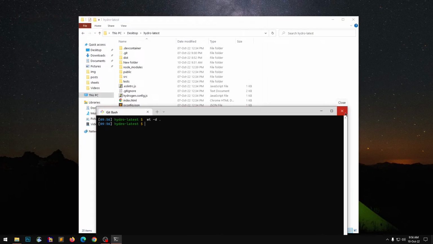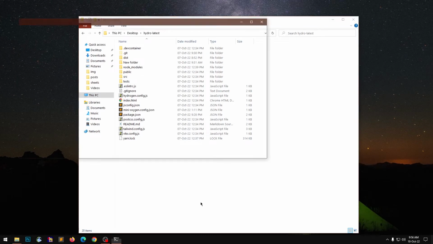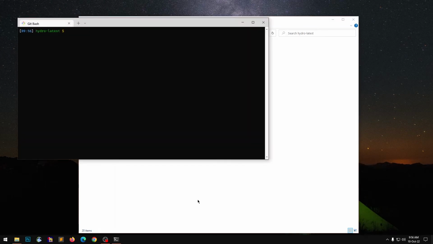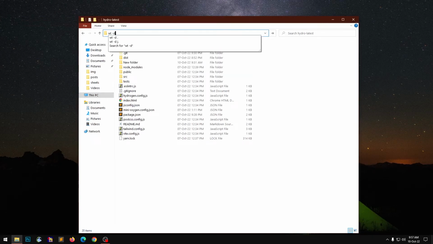Similarly, you can right click using the mouse and then choose open in terminal. That's the easiest way if you don't want to type wt -d and then the period sign.